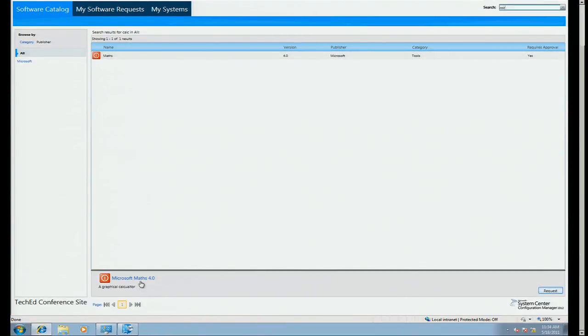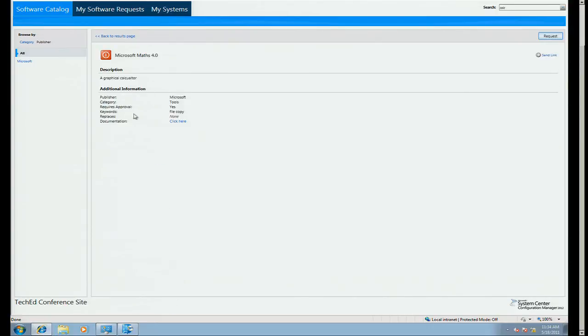I get a little more information about the application here. This is a hyperlink, so I click the link, and it shows me basic information about the application. Here's the click here. So if I had access to the internet, it would take me to www.microsoft.com, and I don't have, so.